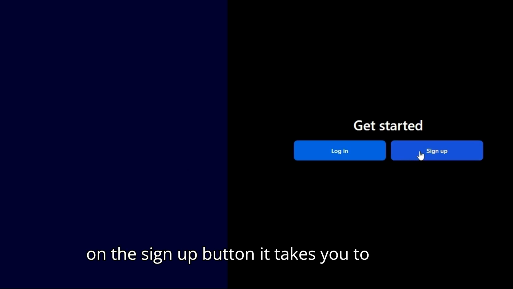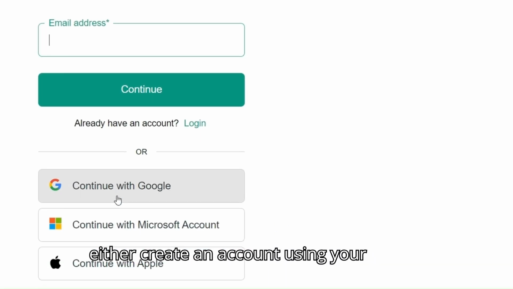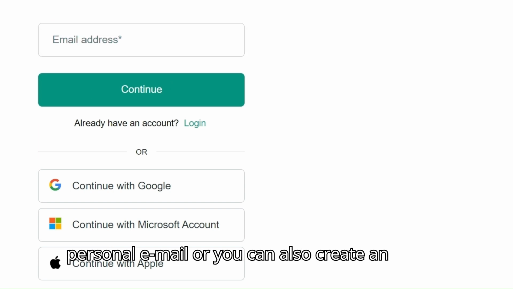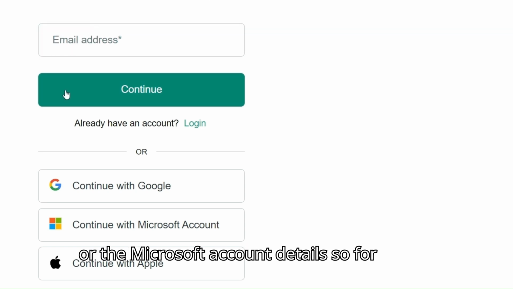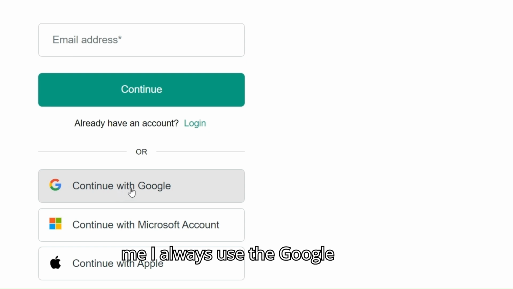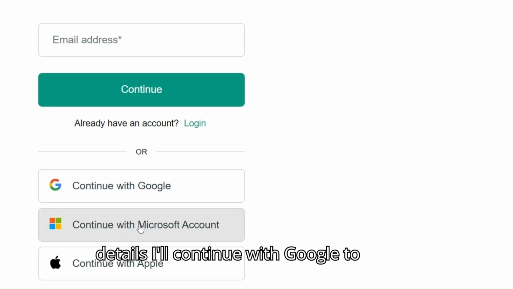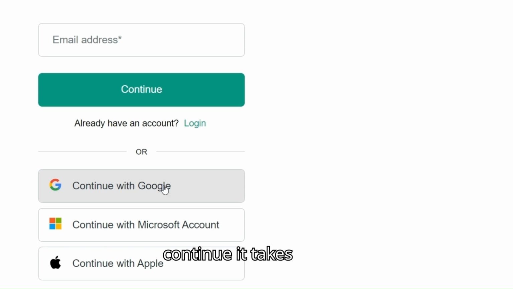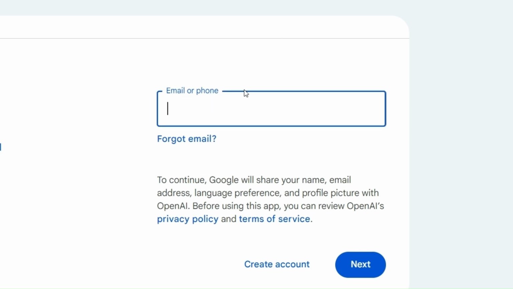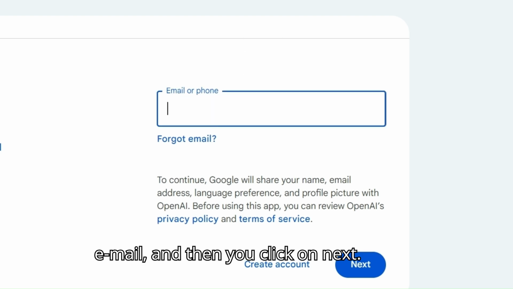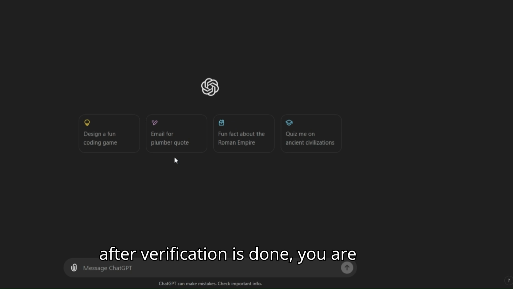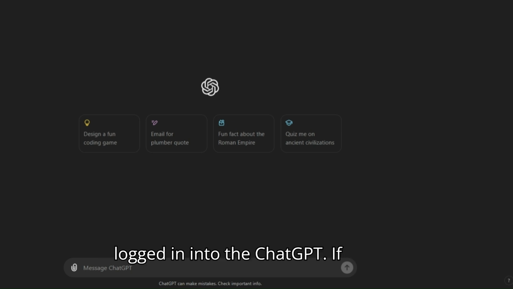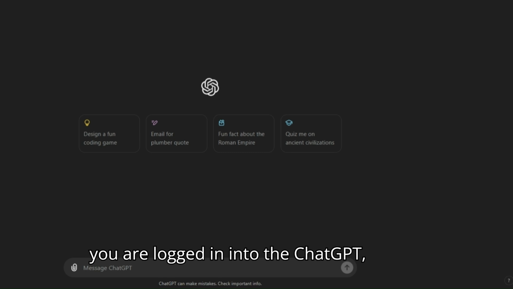When you click on the sign up button, it takes you to either create an account using your personal email, or you can also create an account using your Google details or Microsoft account details. For me, I always use the Google details. I'll continue with Google to create an account. When you click on continue, it takes you to the sign in page where you enter your Google account email, and then you click on next. After verification is done, you are logged in to ChatGPT.